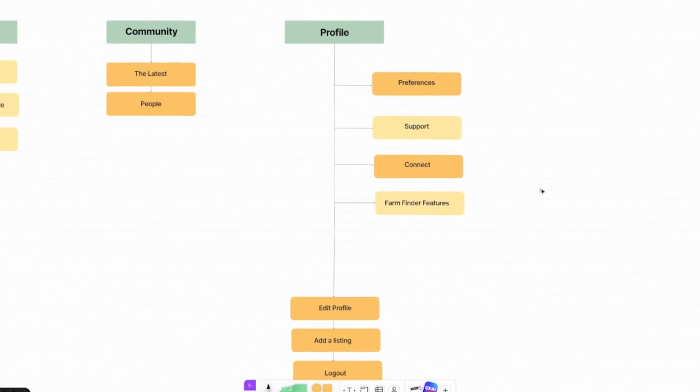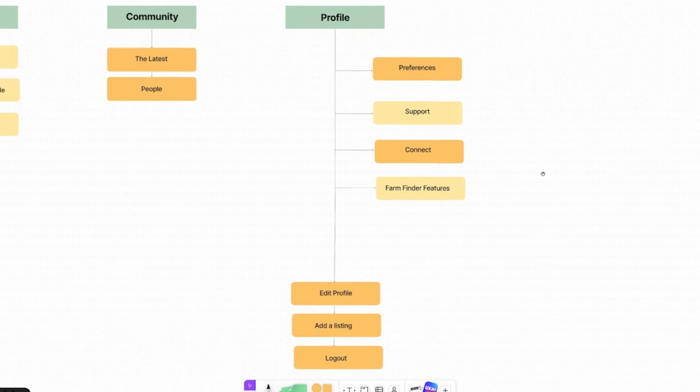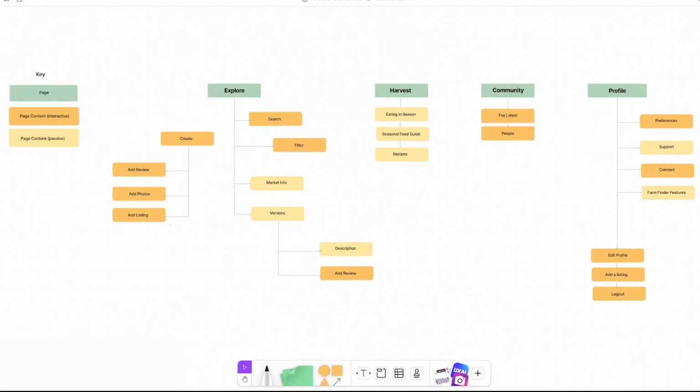where the user has the ability to change their preferences, access support, connect, and understand Farm Finder features. They also have the ability to edit their profile, add a listing once again, and log out. And I have indicated this content as being interactive and passive accordingly. And this is my final overview of the sitemap that I created for the Farm Finder app.